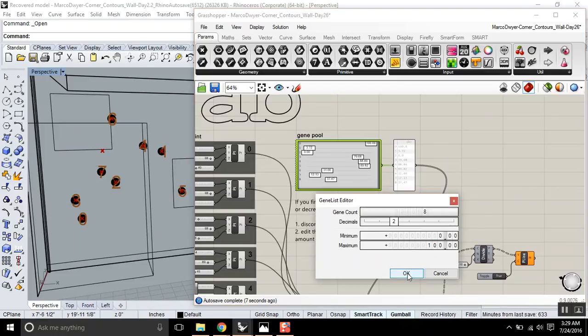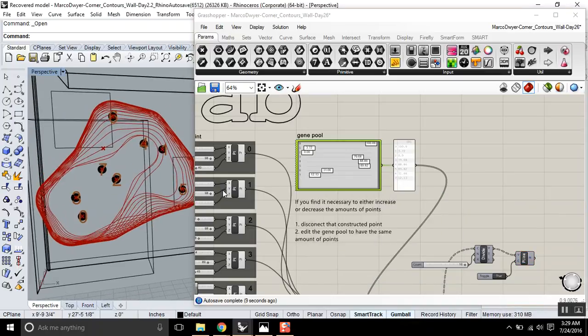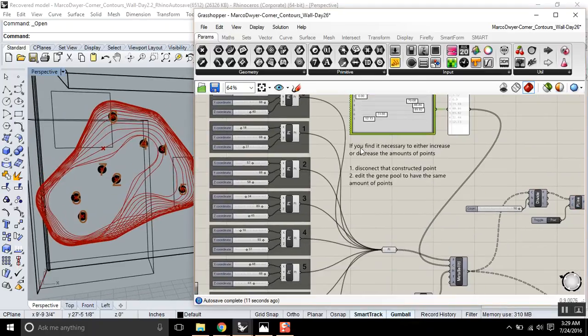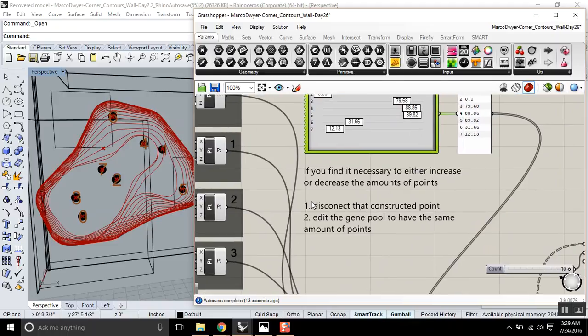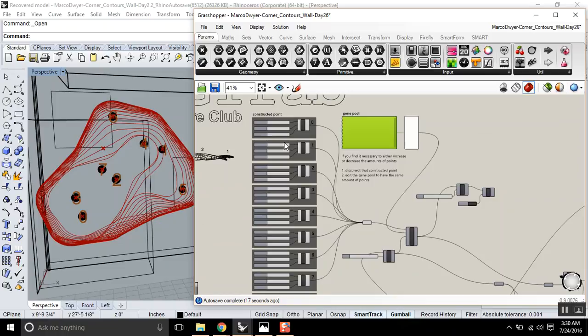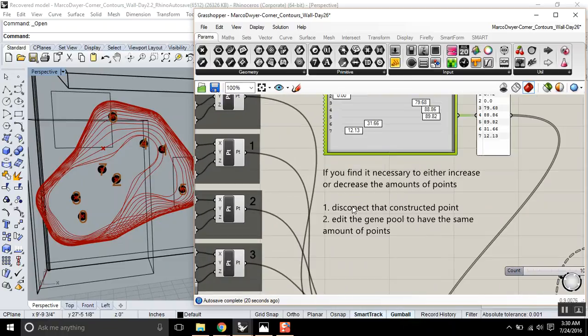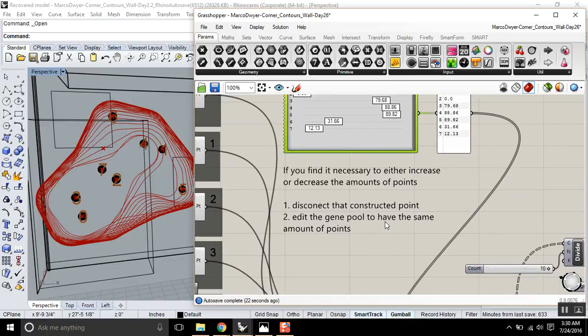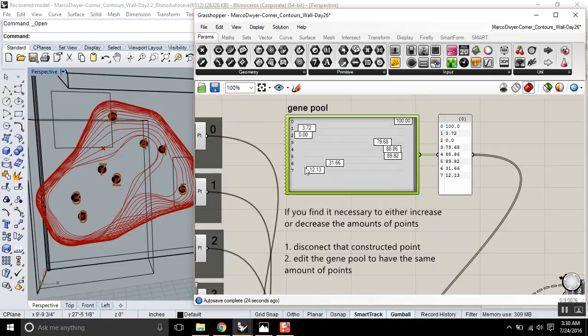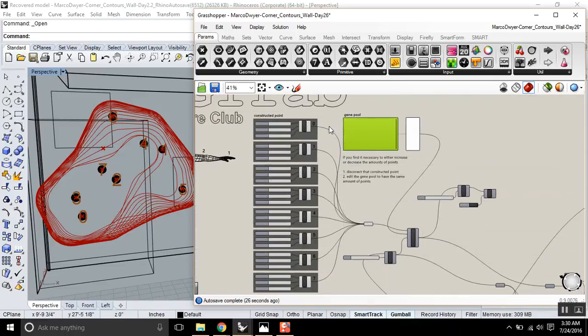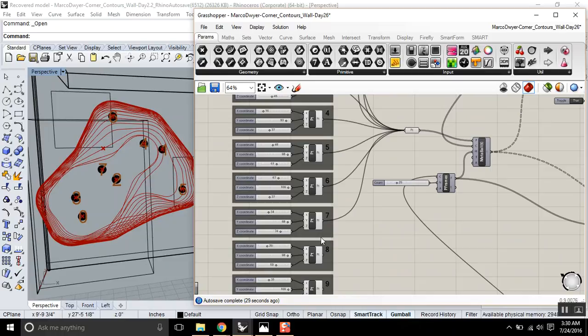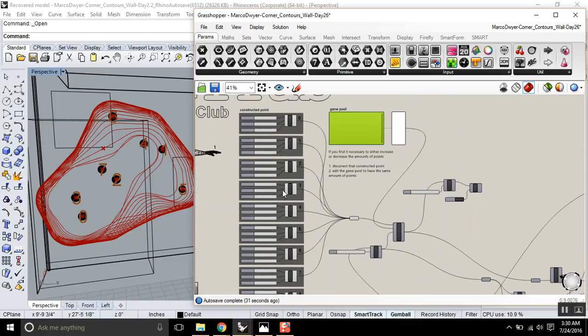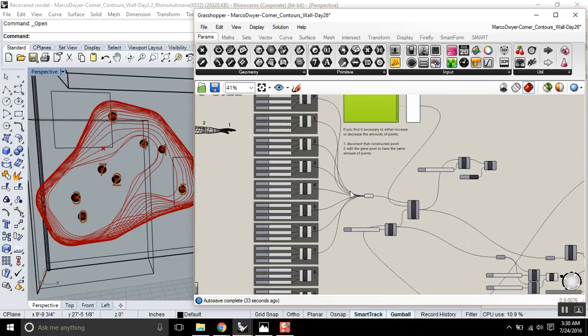Press check, press OK, and now it will update itself. It also has the description here where I say: one, disconnect the constructed points, and I have constructed points here. You disconnect the point, and then two, edit the Genie pool to have the same amount of points. So now the pool has 0 to 7, and I have 0 to 7. You can decide how many points you want to use and see how it works.